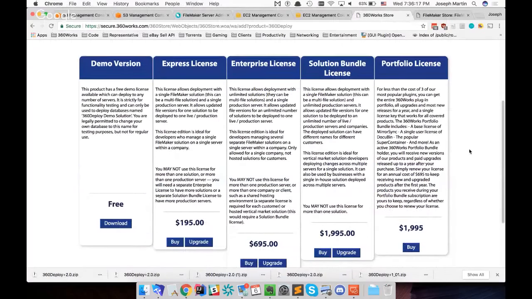So I think the Express license will be what most people are looking for. This allows you to deploy one solution to one server, and again, solution can mean a multi-file solution. So you can deploy a number of files to one production server. The Enterprise license allows users to deploy multiple solutions to one server. So that would be kind of like that configuration.